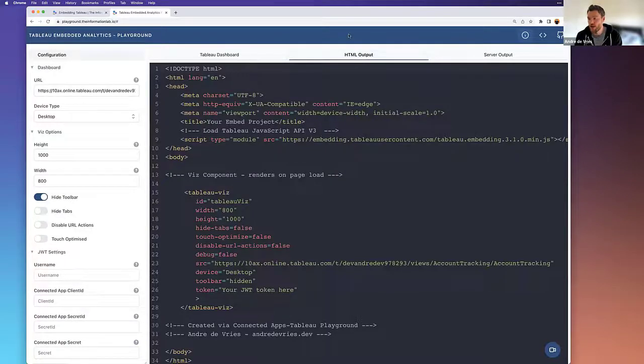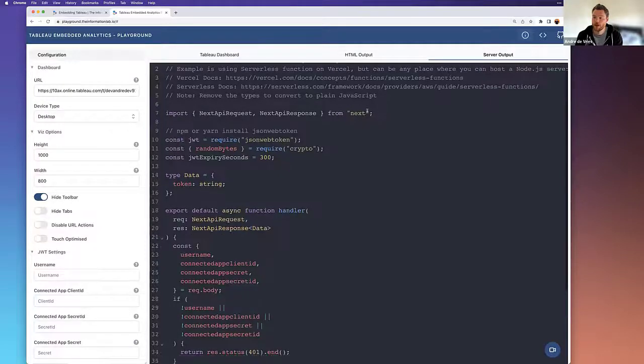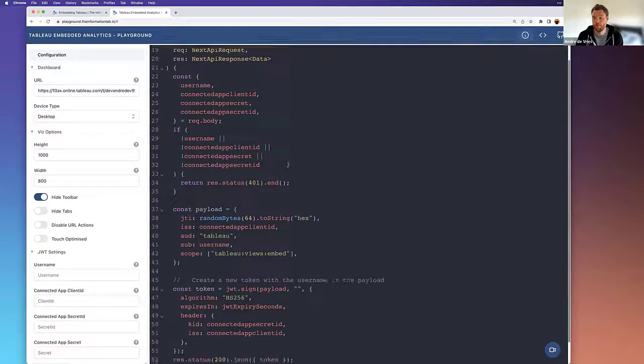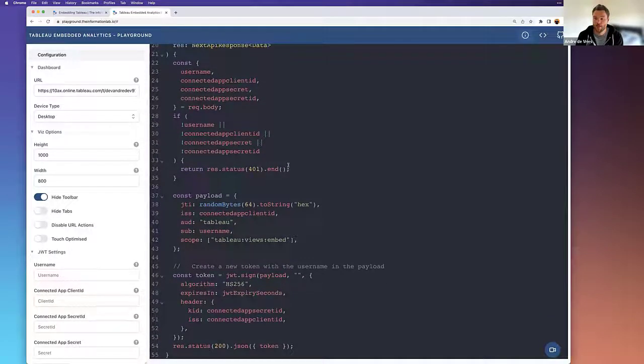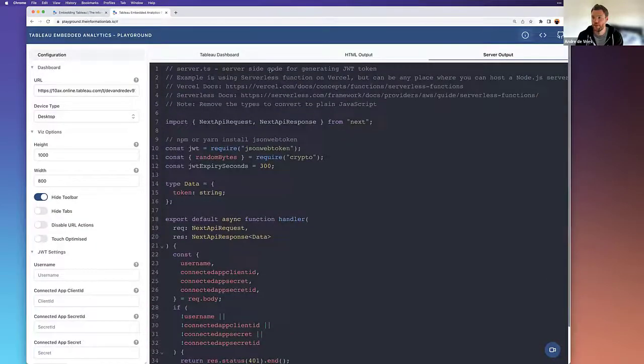What I've now also added as of this morning is a server output. That allows you to see what code you need to write on your server in order to make connected apps work. The code itself is fairly minimal, so there's not much going on here, but it really tells you how to configure your payload and how to get the actual token. We'll take a look at that as well in a bit.